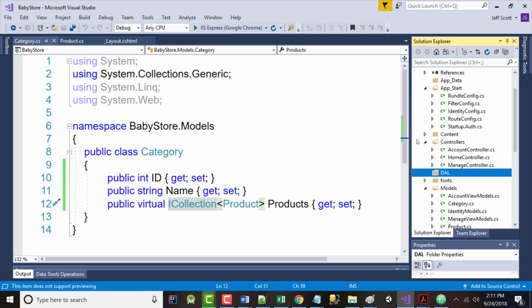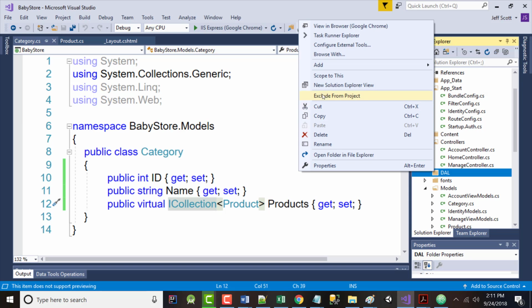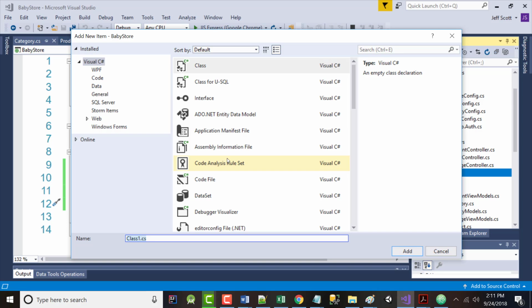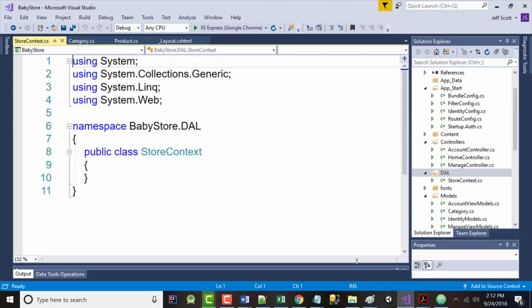Everybody's there, correct? Now we're going to right mouse click on that folder we just added. Choose Add. Choose Class down at the bottom like we just did. All right. And we are going to call this StoreContext.cs, with a big S and with a big C. Once you've done that, you hit enter, it should look like this.